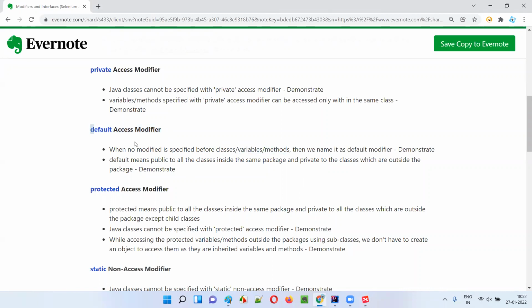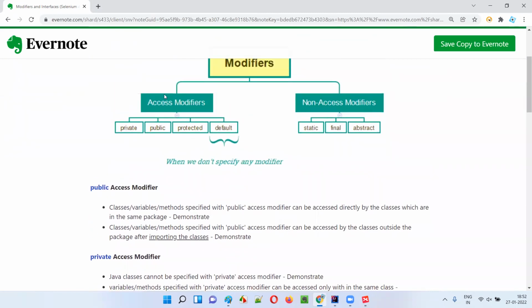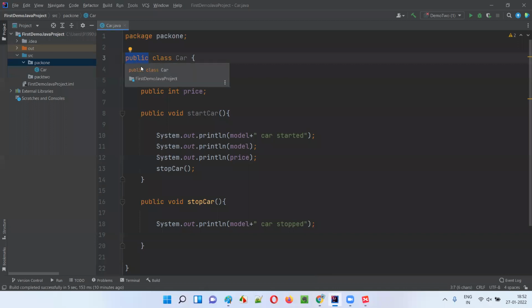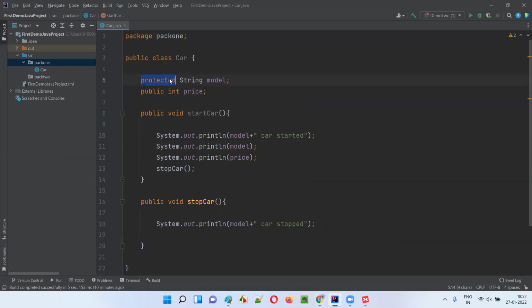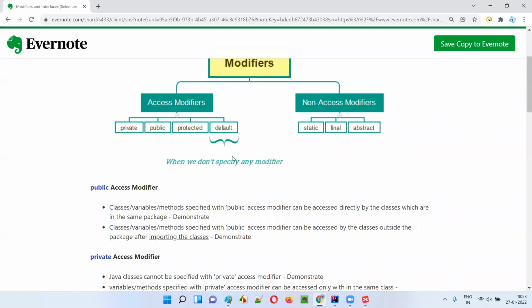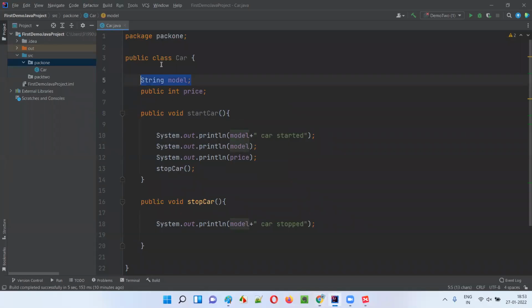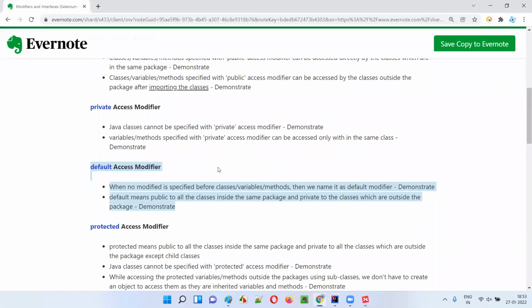Okay, so there is no keyword, guys. If you don't specify any access modifier like public, private, or protected, automatically it is default. For public there is the keyword public, for private you type private, for protected you type protected. But for default, you don't specify anything. Before this variable I didn't specify public, private, or protected, so this variable is by default the default access modifier. If you don't specify any access modifier before a class, variable, or method, it becomes a default access modifier specified item.